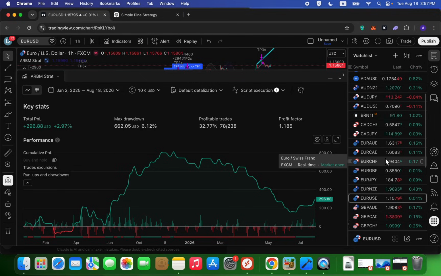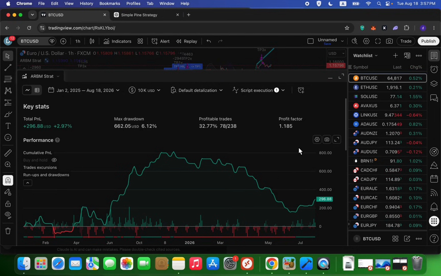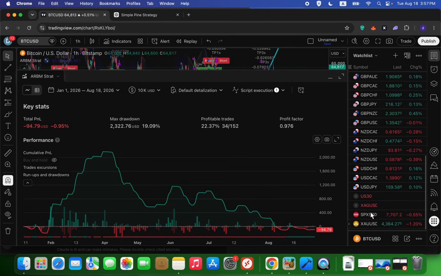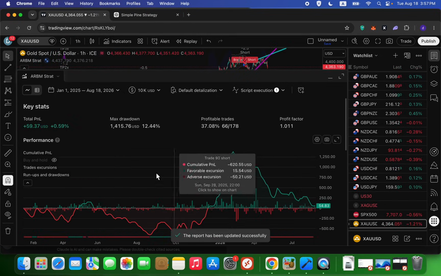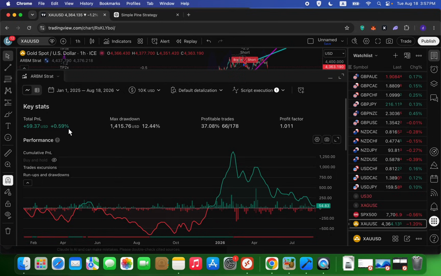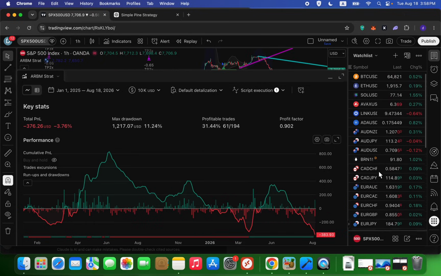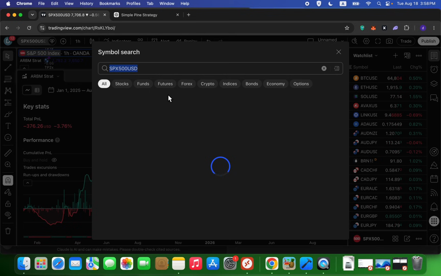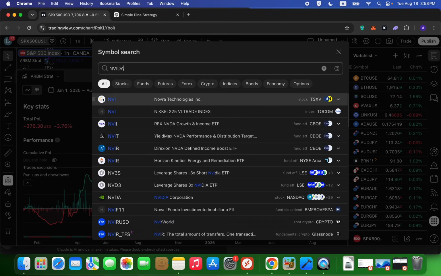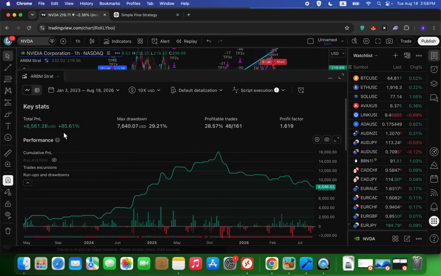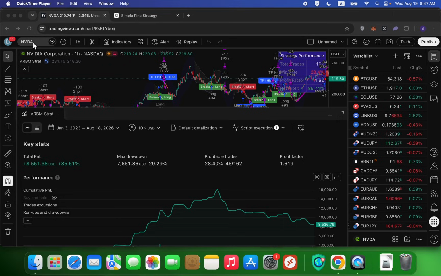Let's try other instruments. Let's test it on Bitcoin. It's even worse. It turned into a losing strategy. Let's go to something like gold and see what's going on here. Nothing more than 1% here. What about an index like the S&P? Okay, it's getting worse. Now let me try something like Nvidia stock to see how it performed here. Interesting. We have 85% return.